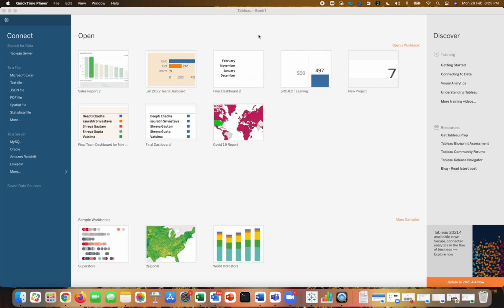So today I will show you how we can change the color of a graph in a bar chart. For that, just let me open any data sheet. Okay, let's open this data.